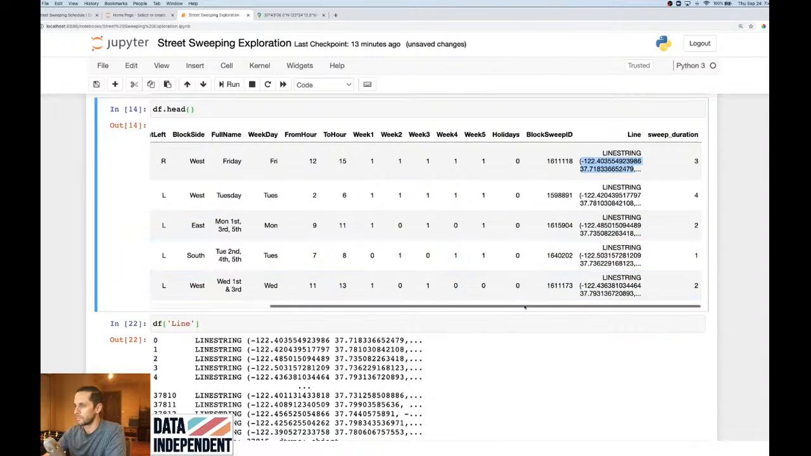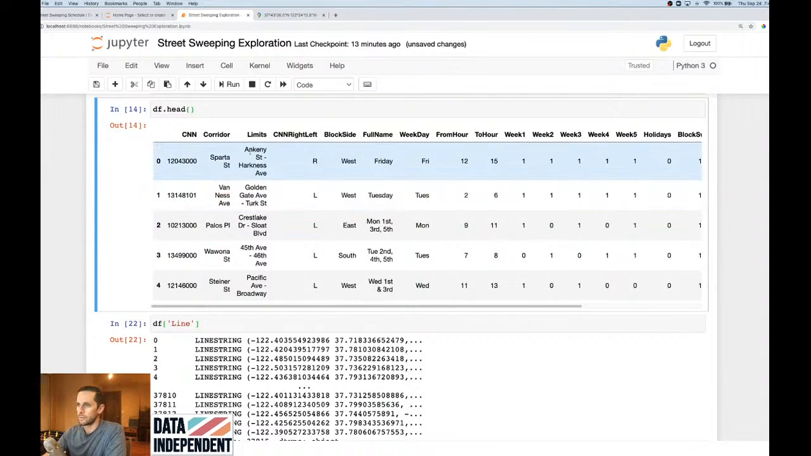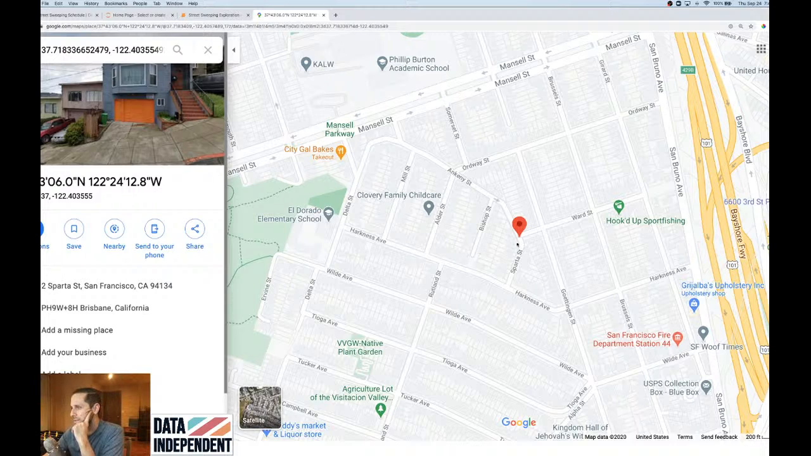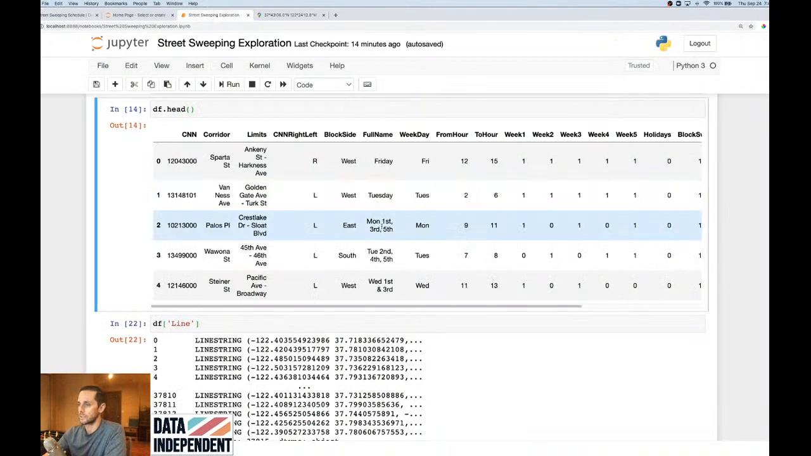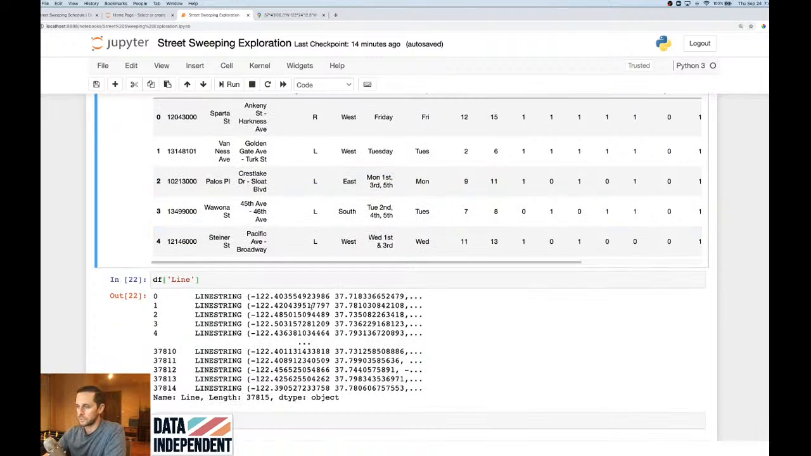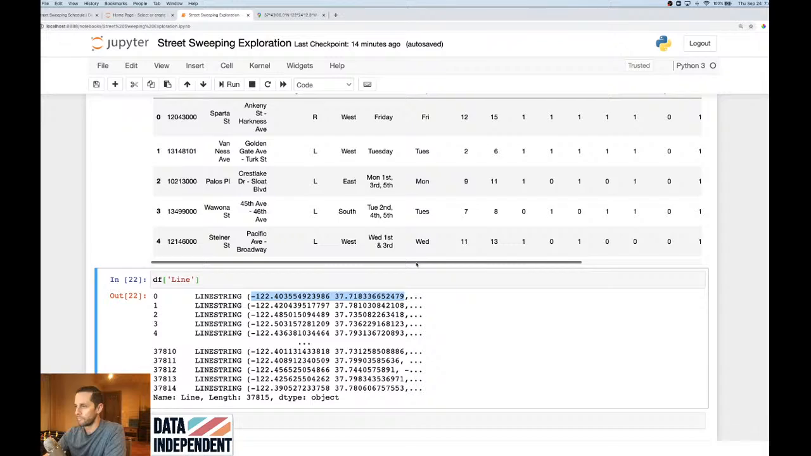Let's see what this first one represents. So it's Sparta and it's Anki and Kenny to Harkness. And so here's Ann Kenny, there's Sparta, there's Harkness. This looks like it's the Latin long, so that's good. So I want to extract the first Latin long from this string right here. But you can see it's a bit of a mess, which is why I picked this, because that's going to be good for us.